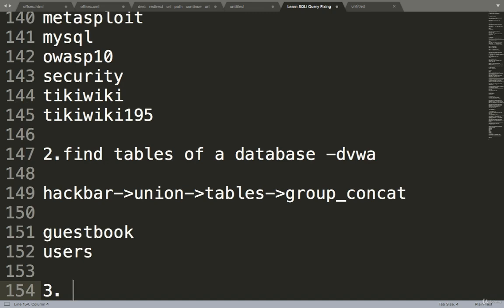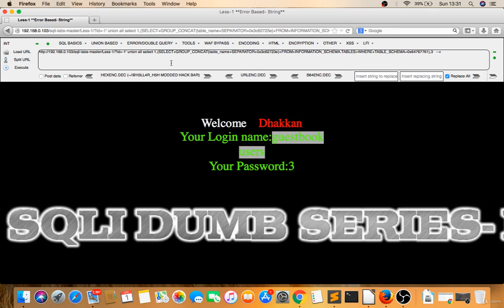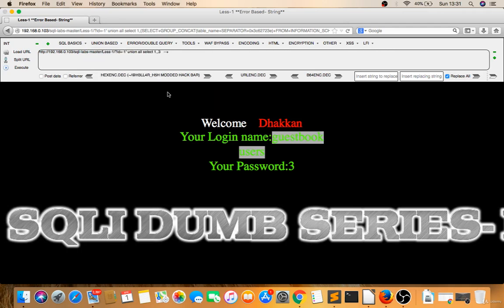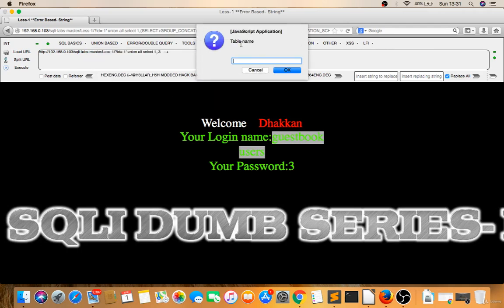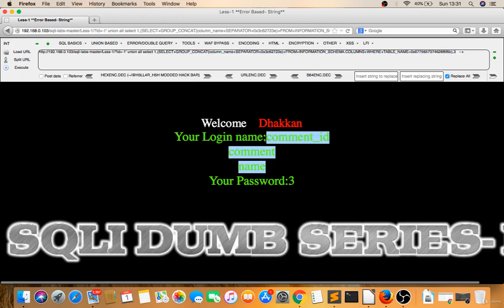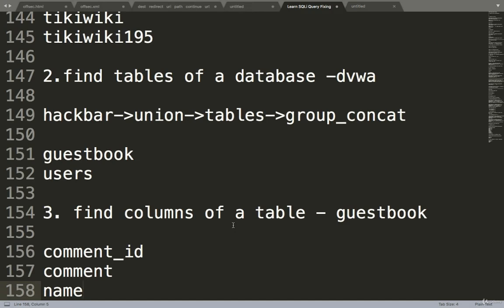Okay, so now find columns of a table. Third step is find columns of a table. So for this I'm selecting table guestbook. Now I have to find columns, so I'll do control Z because I have to attack on that reflected number, that is 2, union based, columns, group concat, table name. So table name I selected guestbook, so I'll give guestbook there. Let's execute this now. See how many columns are present there? Comment underscore ID, comment and name.